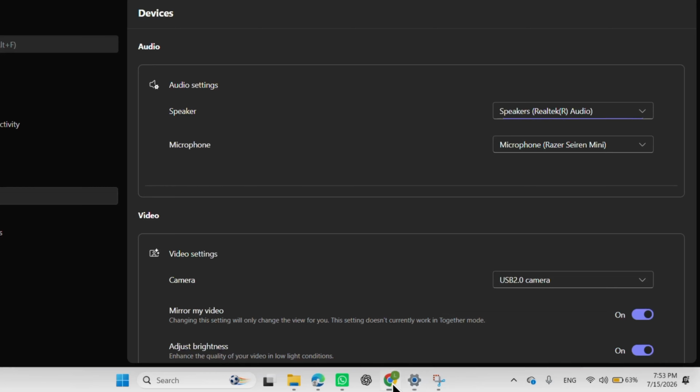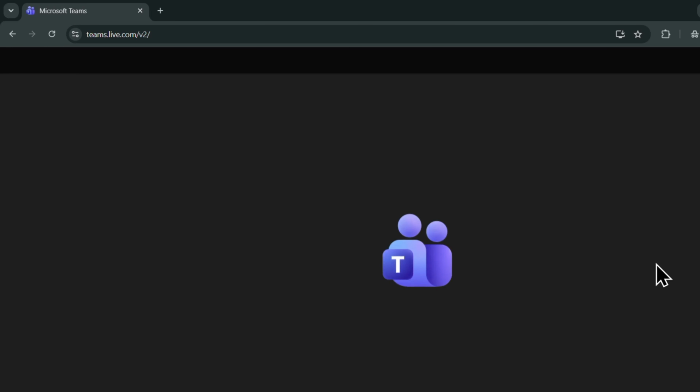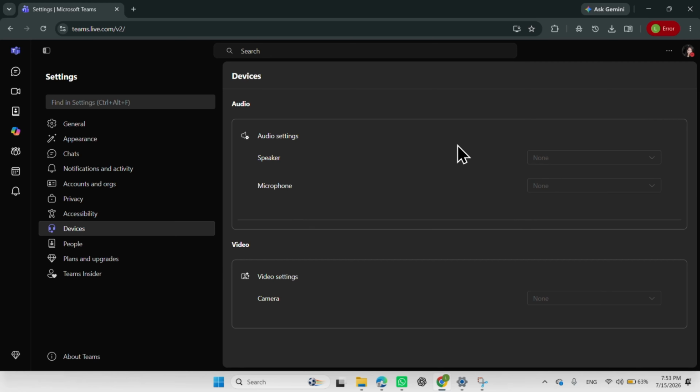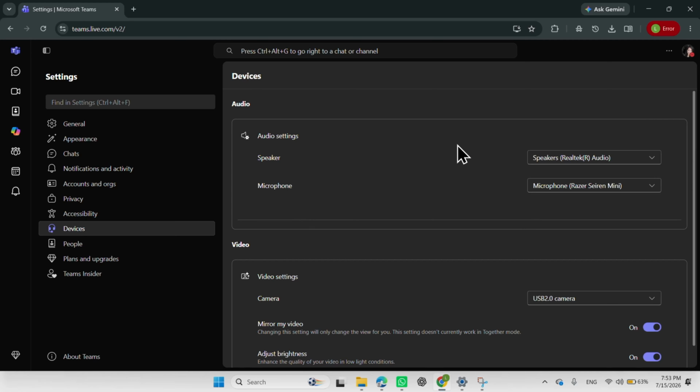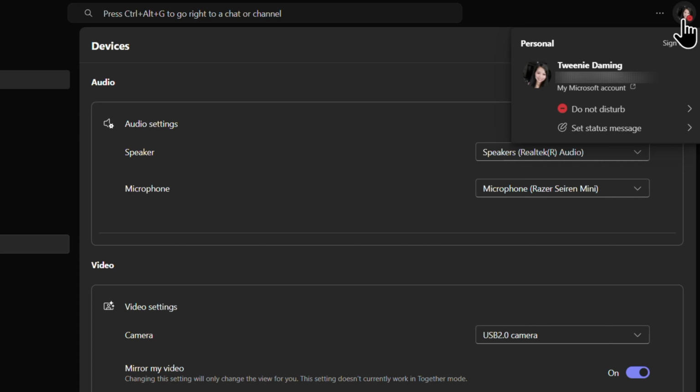Next, open Microsoft Teams again and reload the page and see if that solves the problem. Now, if nothing works, you can sign out of Teams and sign back in, or you can restart your computer and check for Teams updates by clicking your profile picture in Teams and selecting Check for Updates.